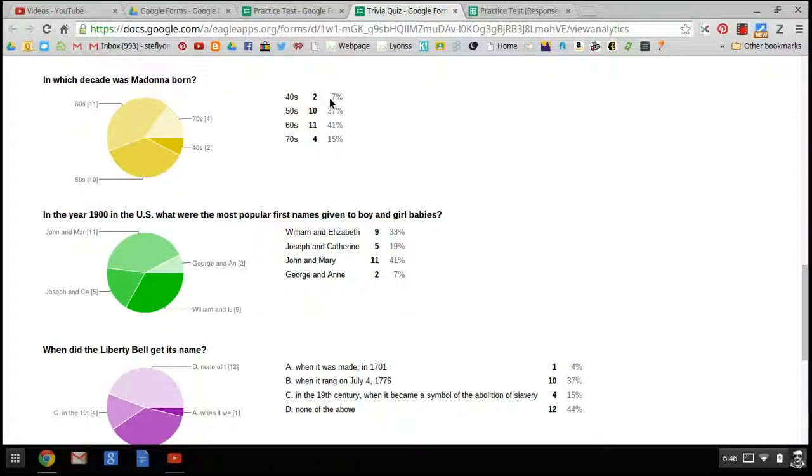Here's the Madonna question. This was my favorite one on here. She was actually born in the 1950s, and a majority of people answered that one incorrectly. So that's something that I'd have to go back and reteach. And I didn't have to go through stacks and stacks and stacks of exit tickets. I just had to take a look at a pie chart.